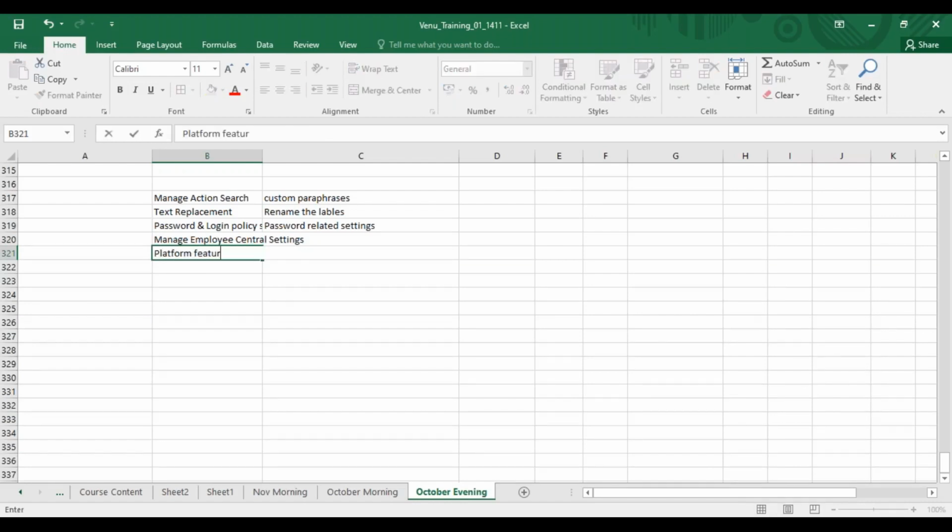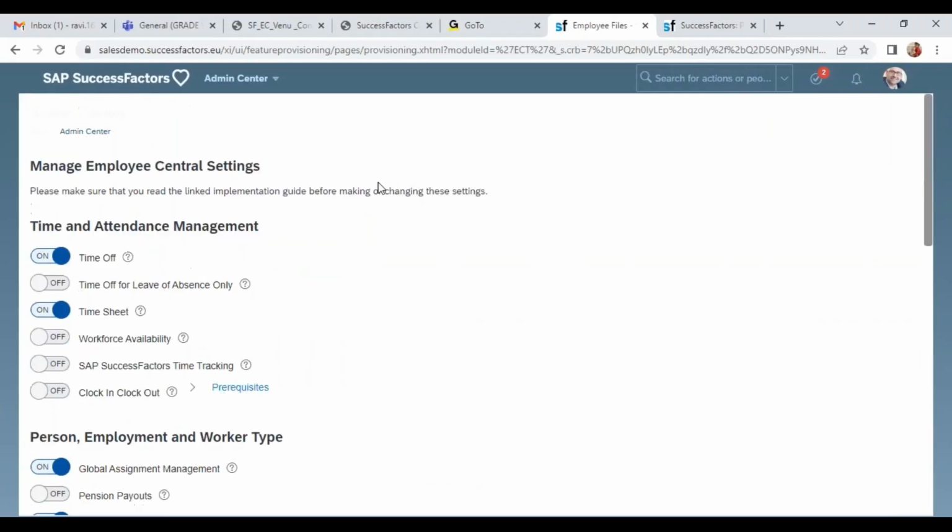Platform feature settings. Okay, so these are self-explanatory. You can just go and see what we have. Any doubts here?